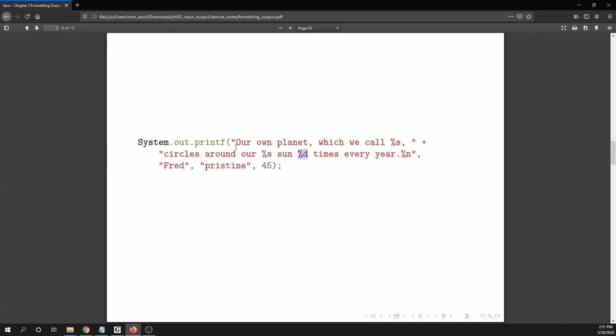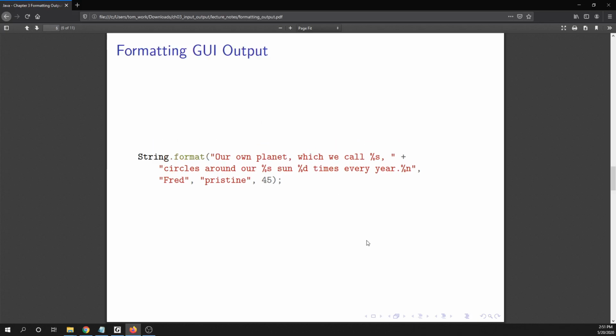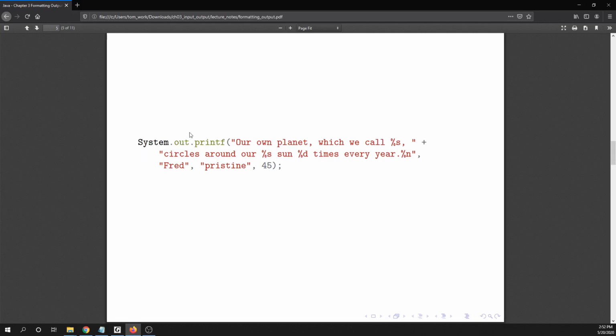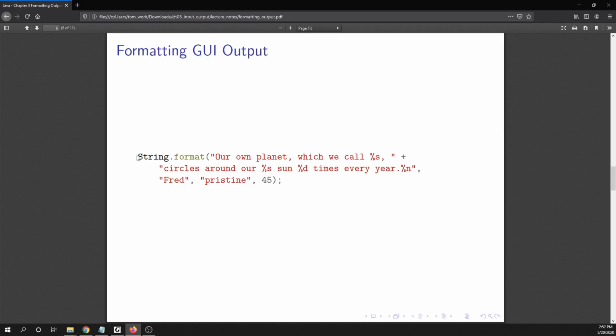This is for console. For GUI output, like with JOptionPane, you would just use String.format. This method, printf, will not work with JOptionPane. So if you're using Scanner for your input, then you would use System.out.printf for your formatted output. If you're using JOptionPane for your input, then you would use String.format for your formatted output inside of a showMessageDialog method call.